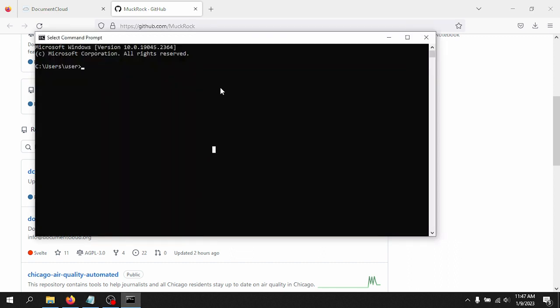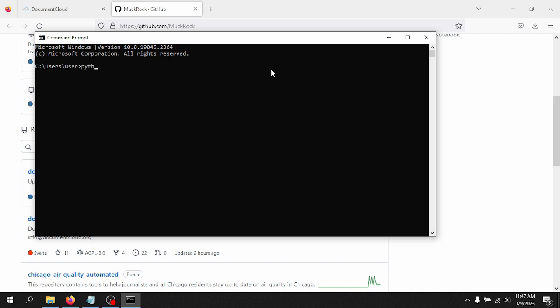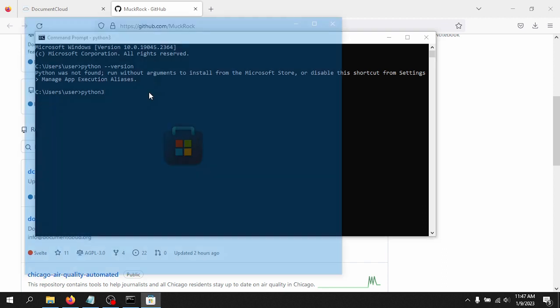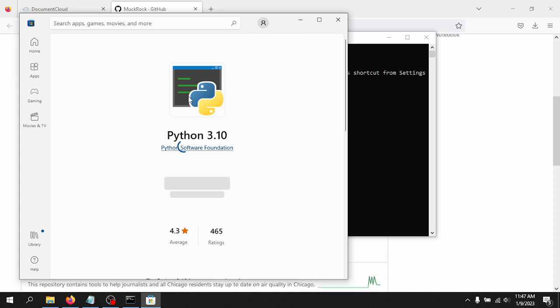You can open a command prompt by going to Start and then CMD. And then if you want to check if you have Python installed, you can do python --version. In this case, it's not currently installed. I want to install Python 3, so if I type in Python 3 without any arguments, it will go ahead and open the Microsoft Store for me. And it will allow me to install it from the Microsoft Store.